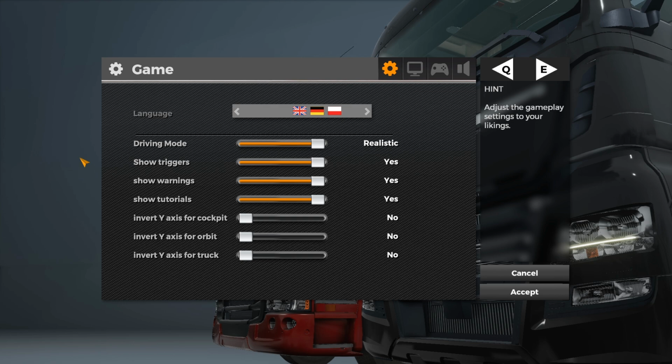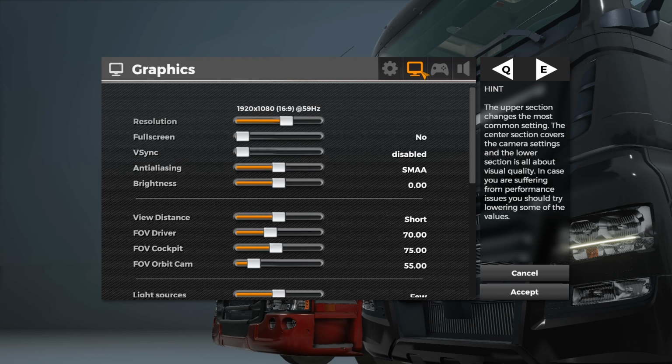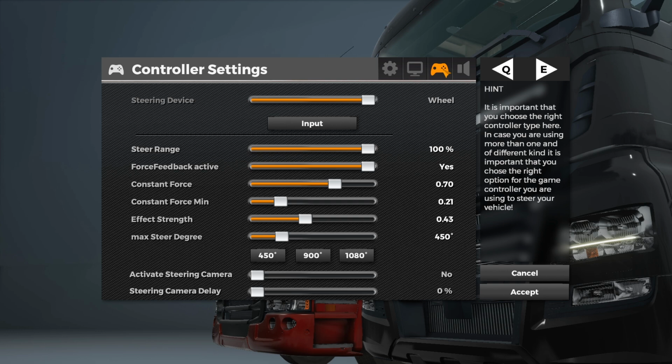Right, so as you could see, we're in the options. This is the game options. Now you could see the cogwheel here. You could say we're in game mode, to pick different modes or what we want. And then we have the graphics, then we have controls.